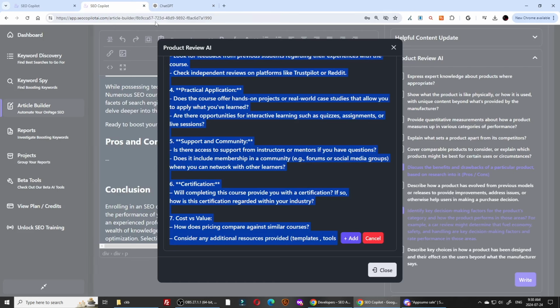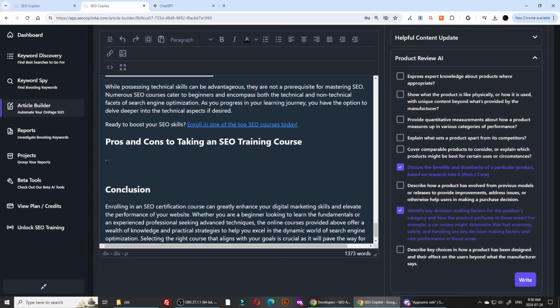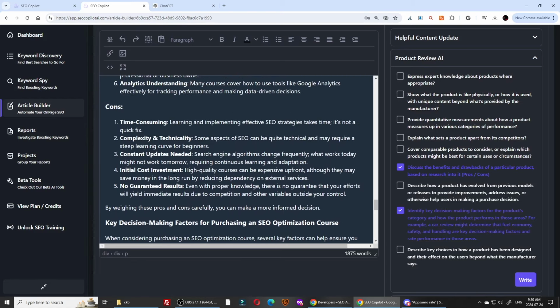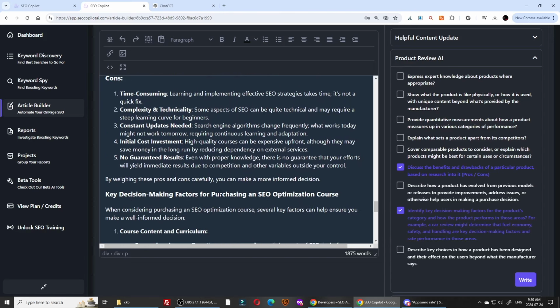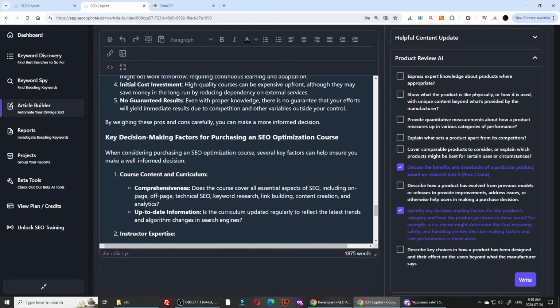We'll close this, and we'll put this here, boom, perfect. So here, we have this all here now. This is going to greatly increase things. And the key decision-making factors, this is a very important one.